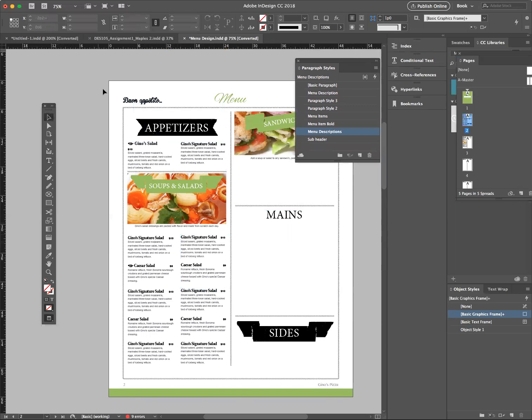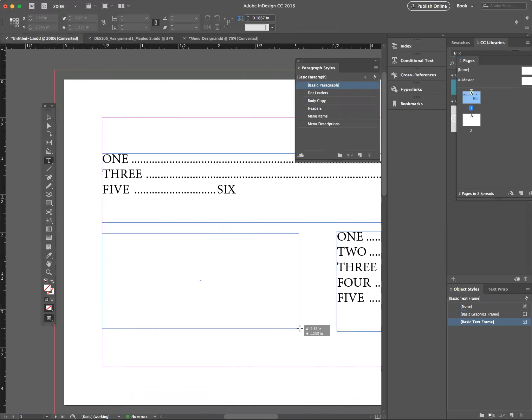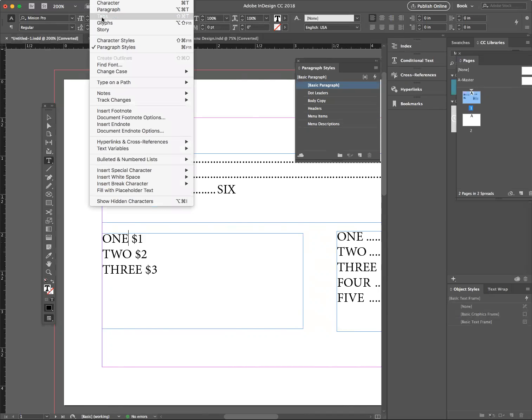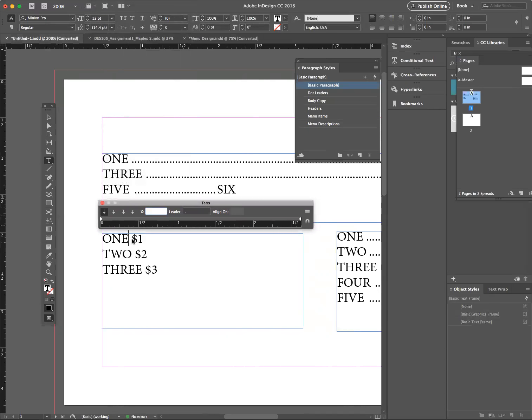Next thing you're going to need to know is how to do dot leaders. And we went over this in class, but I'll show you again. If you click on your type tool, click and drag. And then if you have type, so say 1, 2, and 3. Just put your cursor next to the place where you want your leader to start, grab your type drop-down menu, click tabs, and you'll want this box to position over it so you can see where you are.